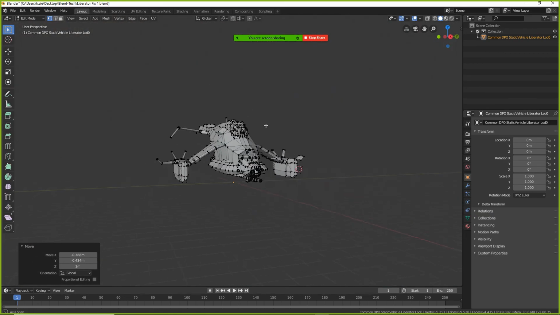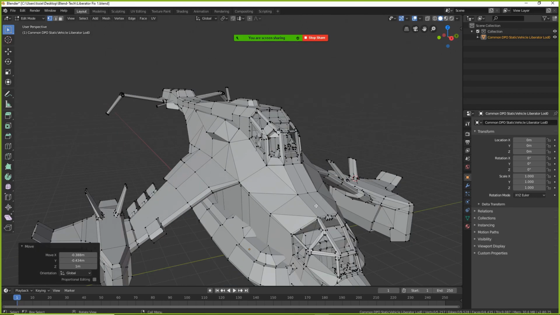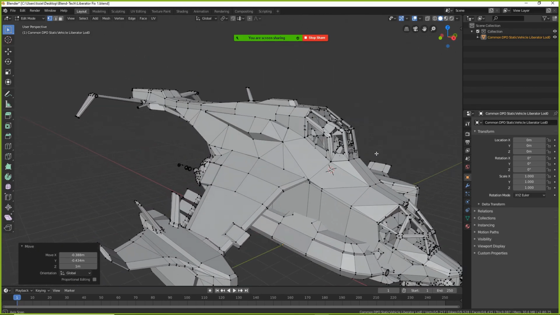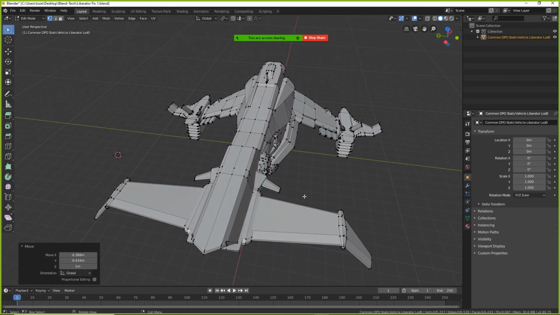But yeah, this was a really fun file. This would be the model that I really learned Blender on and how to manipulate and fix stuff. It's still not complete, but it was fun.